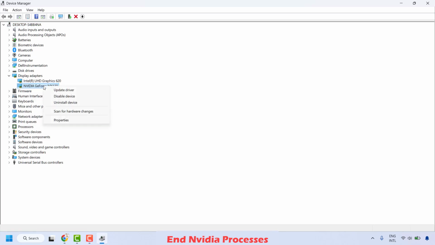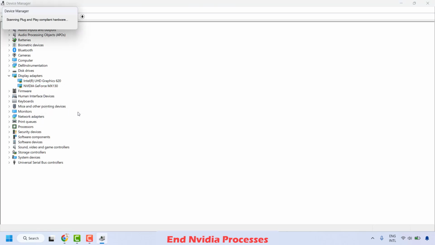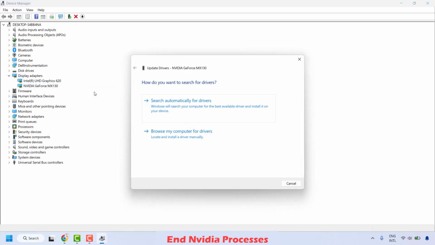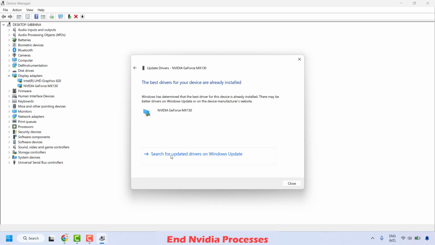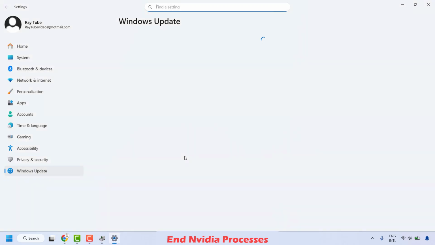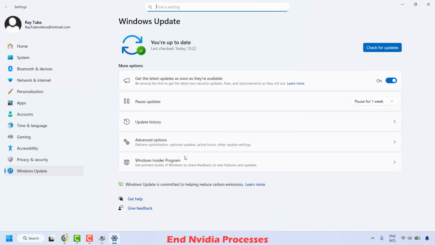You can do a right click and then click on Scan for hardware changes in case there has been hardware changes. And once that is done, you can do a right click and then click on Update Driver. Choose the option which says Search automatically for the drivers and then choose Search for the updated drivers on Windows Update. What this will do is go ahead and check if there are any updates available for your Windows.